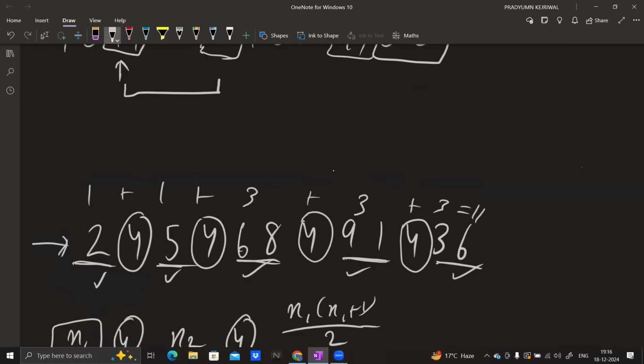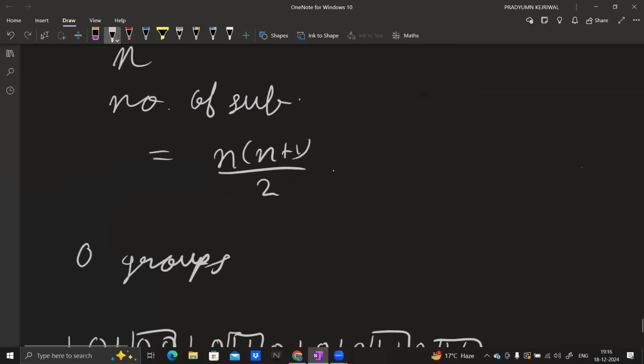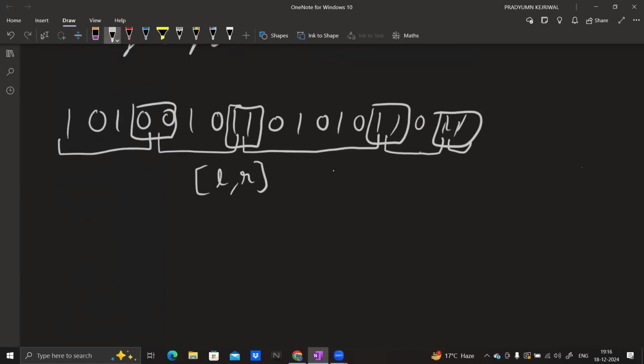Basically, we couldn't choose L and R from two different parts. If we choose L and R from two different parts, then we would end up with some group in our substring. Like if we choose L from here and R from here, then we will get these two groups. Even though that answer is correct, we are just counting the number of substrings which don't have any groups. So to count that, we have to choose L and R from the same part.